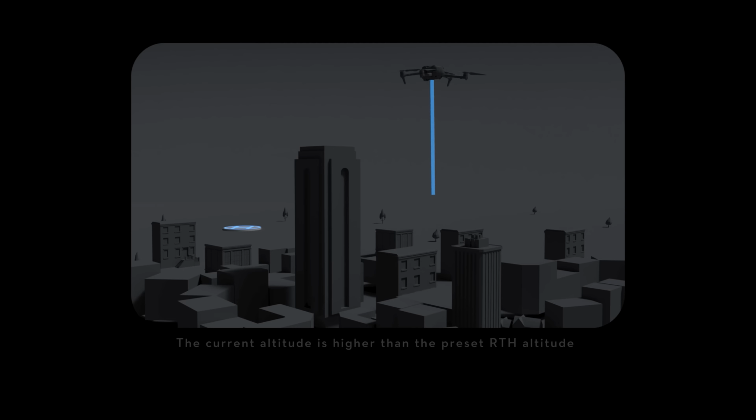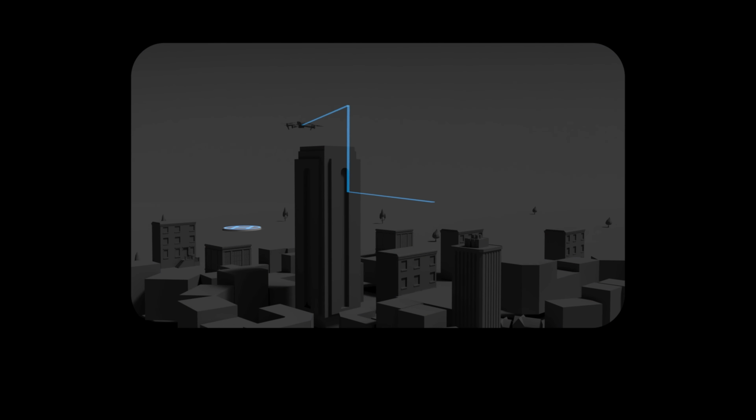If the aircraft is further than 50 meters from the home point and the current altitude is higher than the preset RTH altitude, it flies back to the home point at the current altitude. If an obstacle is detected ahead, the aircraft will ascend to avoid the obstacle. It will stop climbing once the path ahead is clear and then continue to RTH.